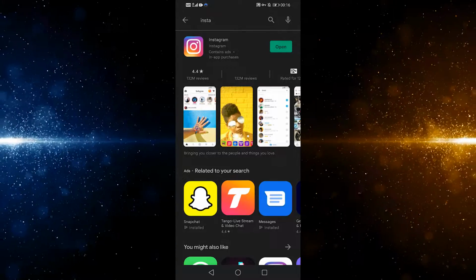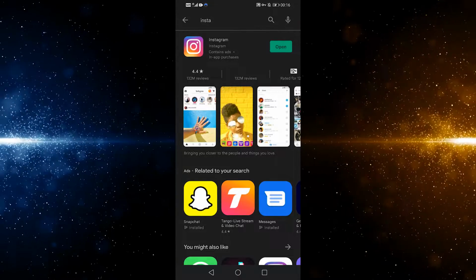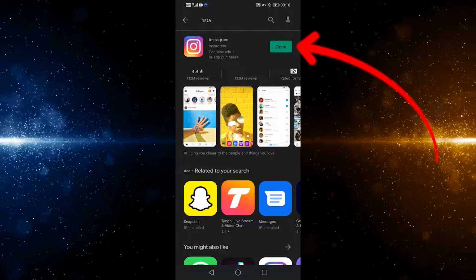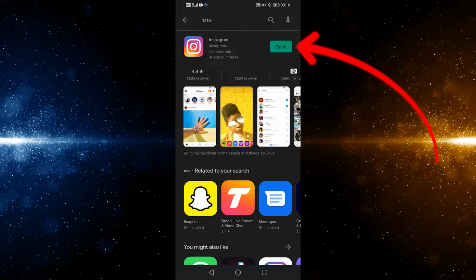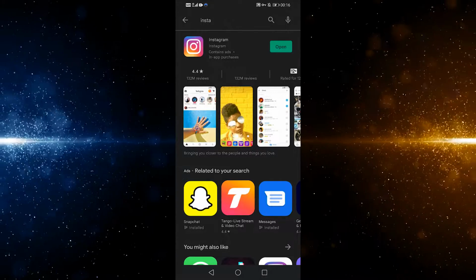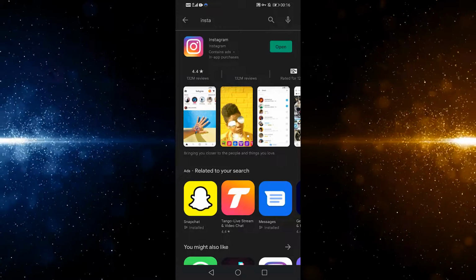Right now, for me, there's no update available. If there's an update available, it will say update rather than open. So, if you're on the App Store or Play Store, go ahead and update Instagram. By doing so, it'll most likely eliminate the problem.